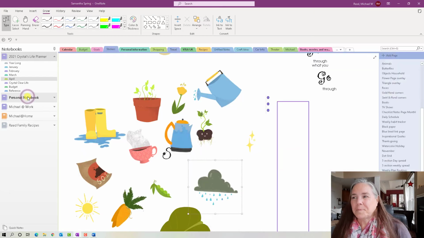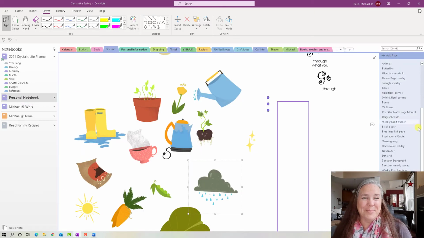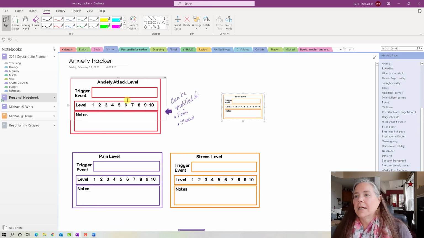Okay. You can create your own stickers in OneNote too. Let me show you what I'm talking about. I have a friend who has some anxiety issues, and they were asking for an anxiety attack tracker, and they wanted to know if they could have a space to put what the trigger event might be. Then they could mark down what the level of their anxiety was, and they could also put any notes about what was helpful in helping them calm down, etc.